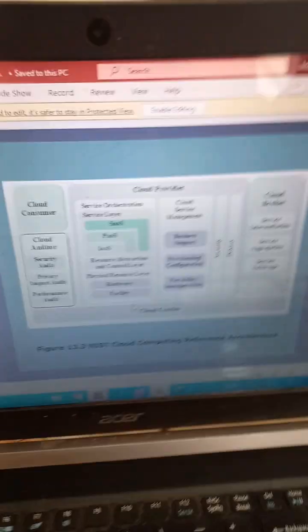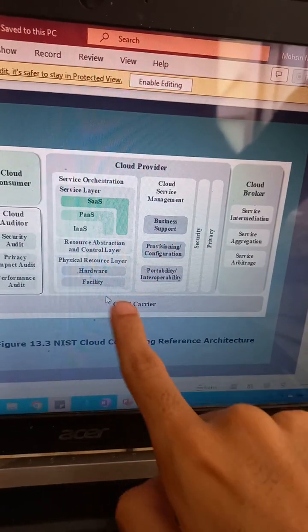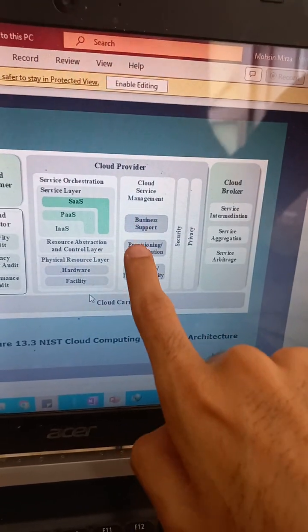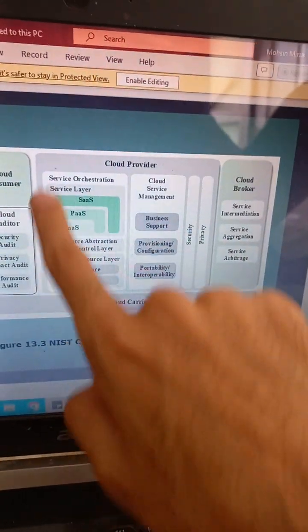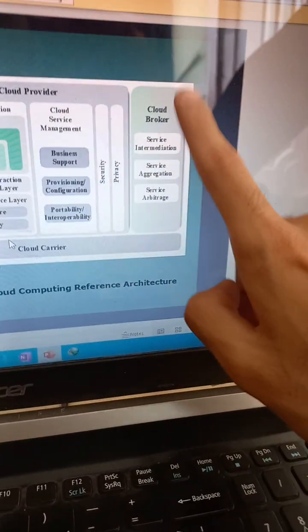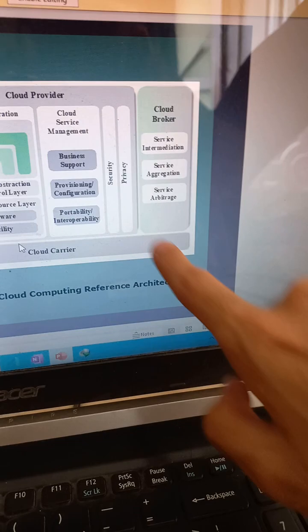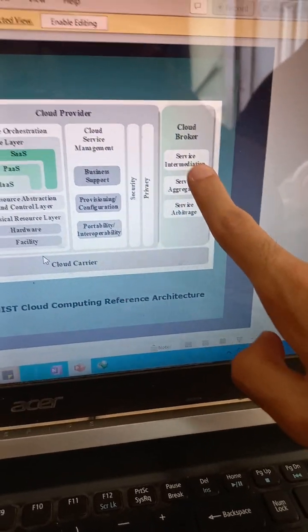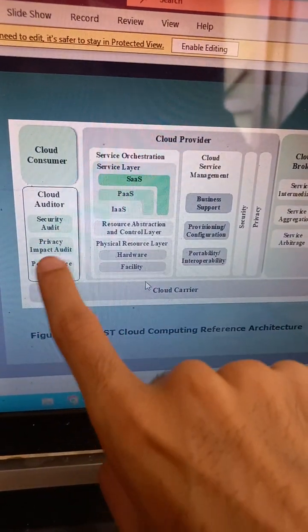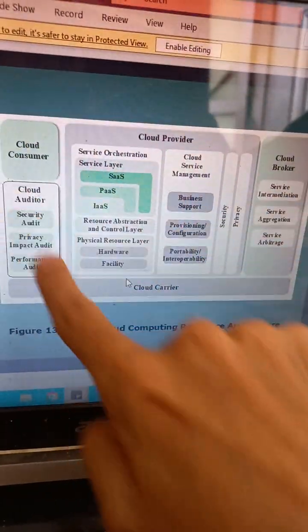So your cloud provider is responsible for all of these service layers and your physical hardware infrastructure and all of that. Your cloud service management, right? Portability, interoperability, business support and provisioning, security, privacy, all of that stuff is the responsibility of your cloud provider. So AWS is doing this. Then you have your cloud broker, which is responsible for service intermediation, service aggregation, service arbitrage. I'm not sure what this does, but this is your cloud broker. Your cloud consumer is whoever is consuming it, and then your cloud auditor is for security audit, privacy audit, performance audit, and then you have your cloud carrier, which is carrying all of this.